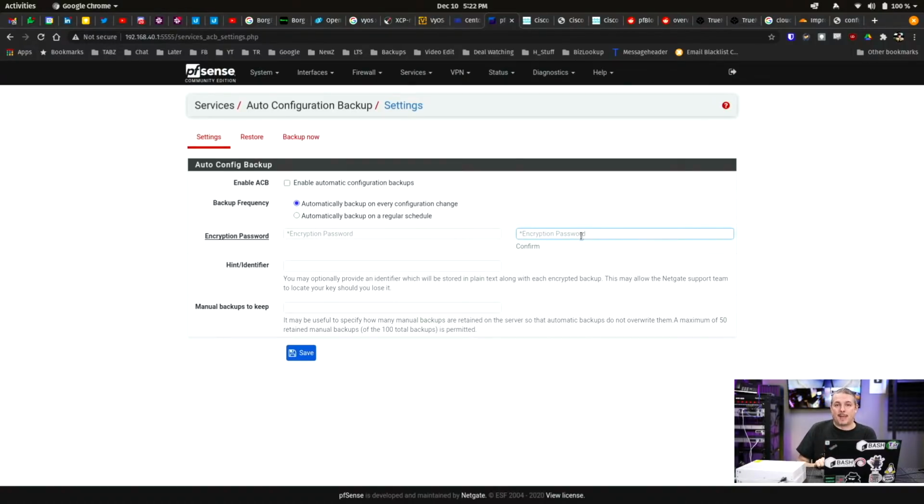This does allow you to create backups and have it automatically back up as you go, because if you are not diligent, you will forget to back up some of the changes. And we had someone who did this. We set a pfSense up for them, and they made a ton of changes.